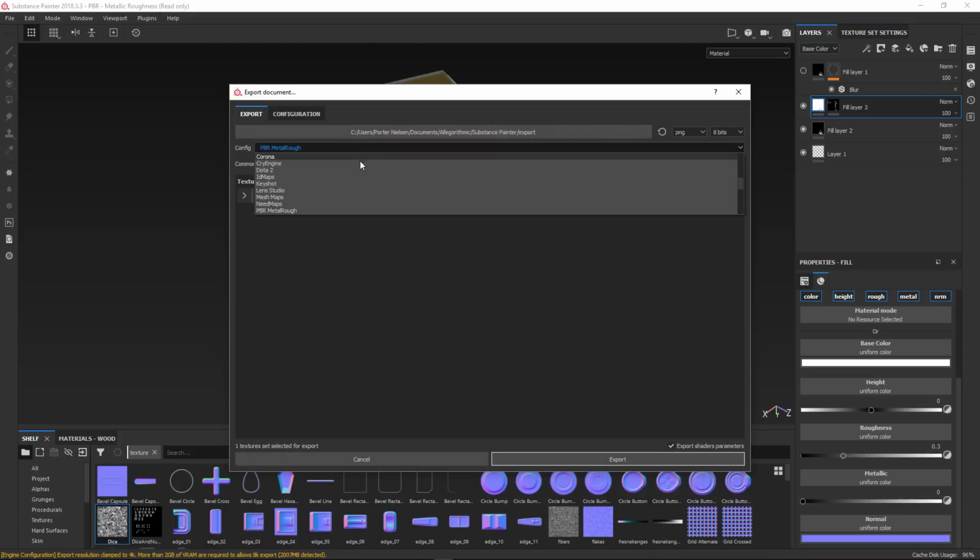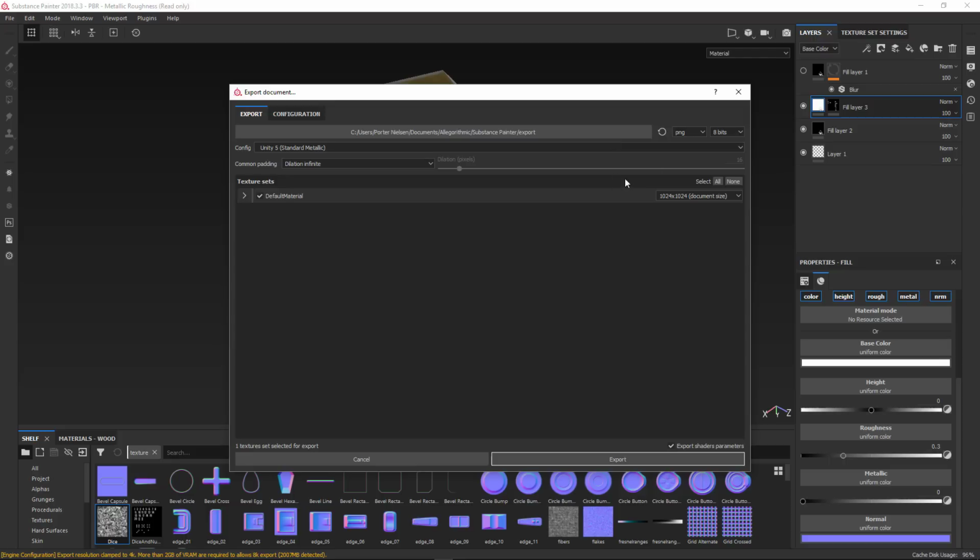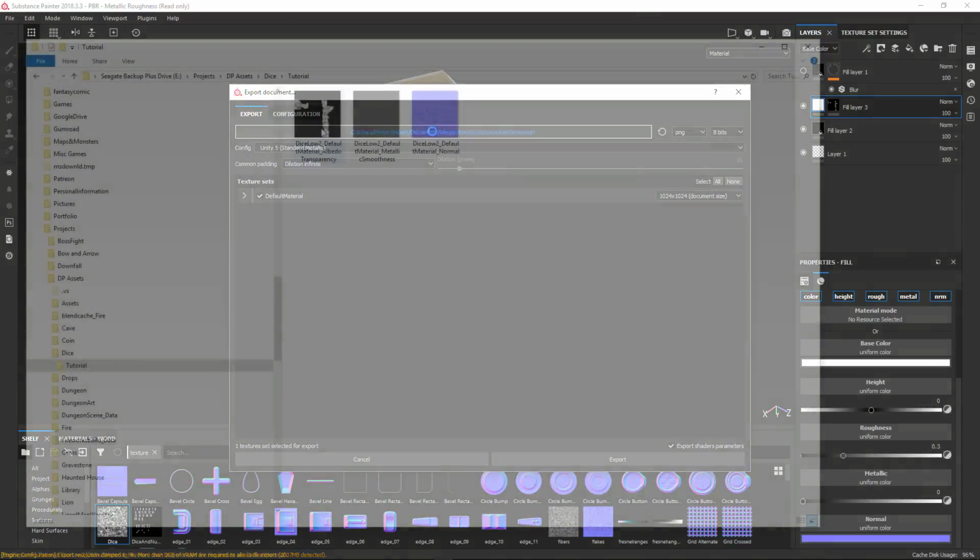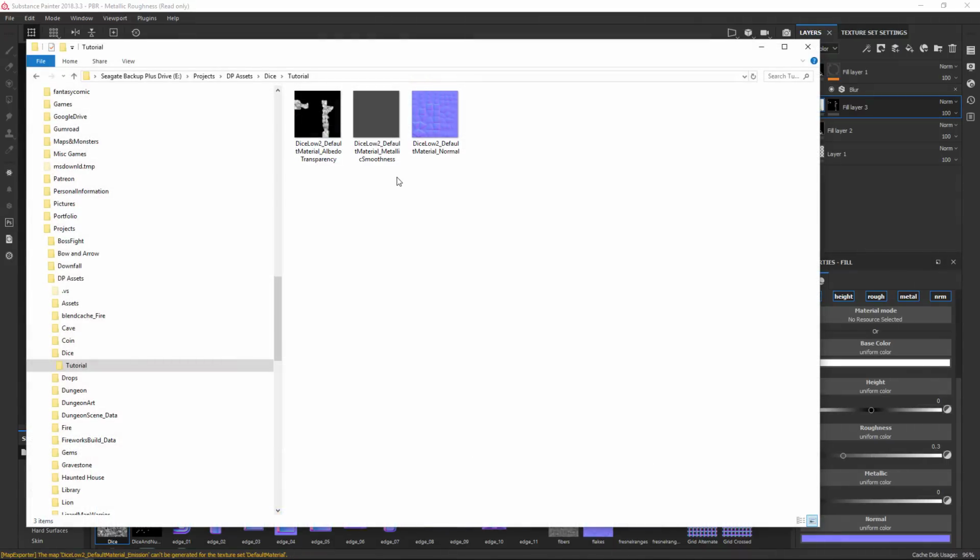And you want to change this to Unity. So Unity 5, Metal, Standard, and then just select the file location. I have that pulled up right here. Yep. And you want to rename this. Now, when you do it with all of your dice, there's not going to be that black section there. But I'm going to go ahead and rename this to whatever you want.